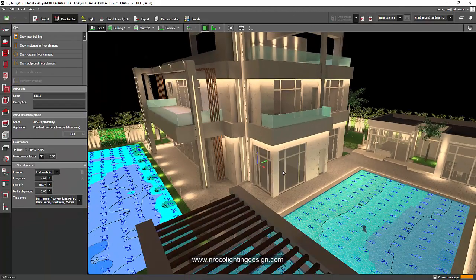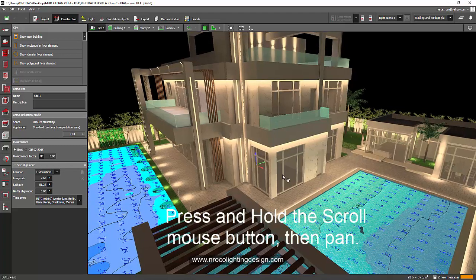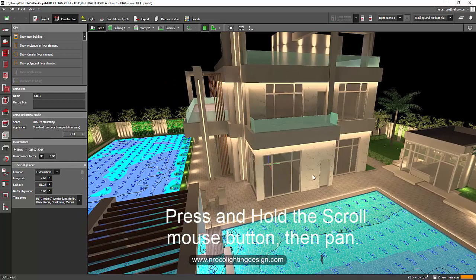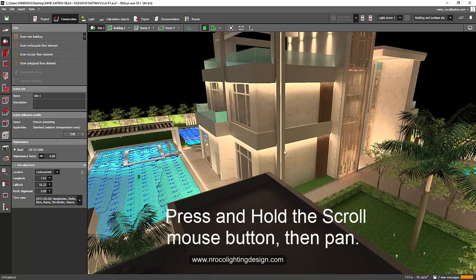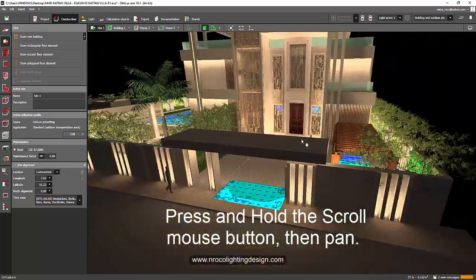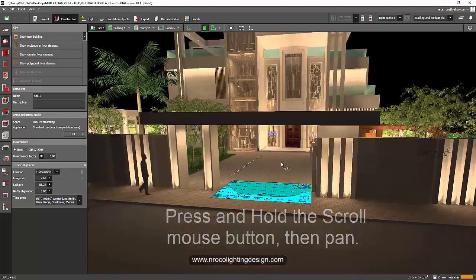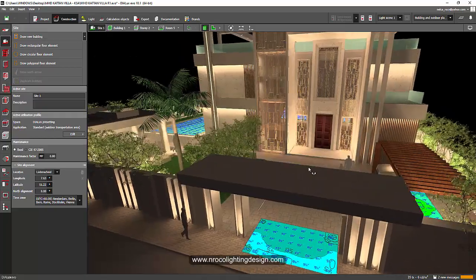Okay, so the pan, John, is just easy. You just need to press and hold your scroll mouse button and then keep panning like this. Okay, so if you want to rotate, just right click, and if you want to pan, press and hold the scroll button on your mouse like this. Okay, so this is a very basic know-how on how to use your mouse or keyboard, or just the mouse.